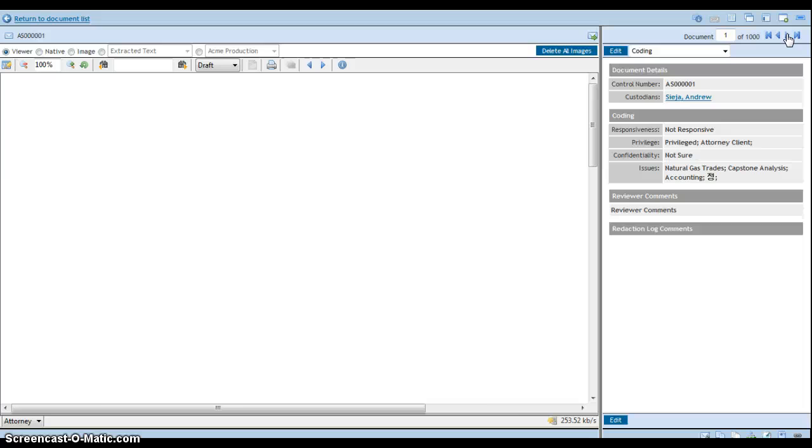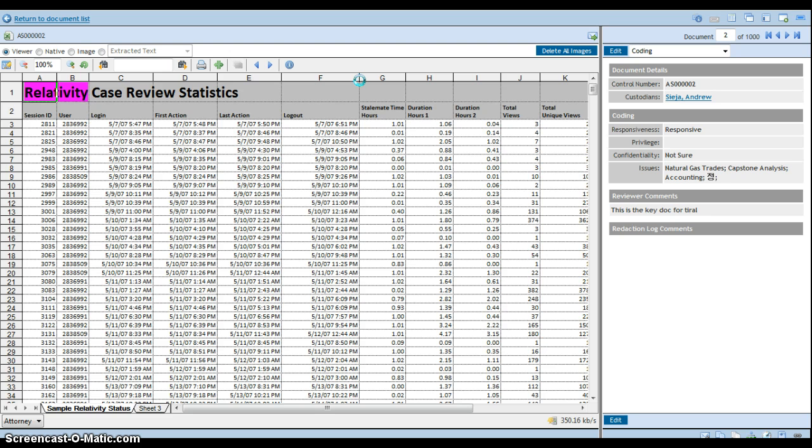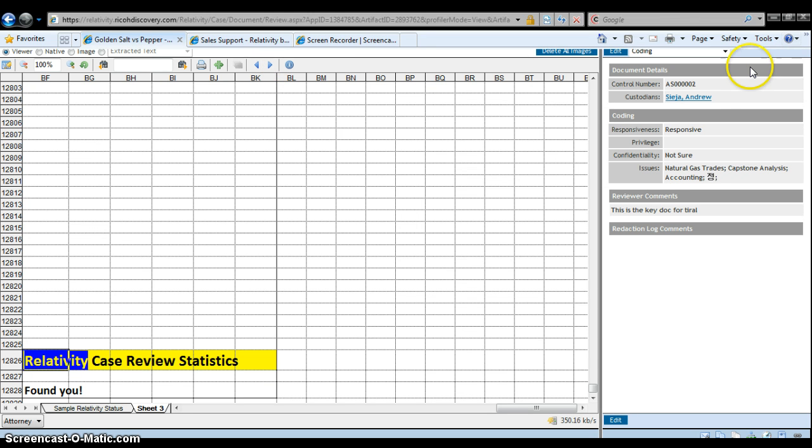This next document we have is an Excel spreadsheet. Notice that I still maintain some control over the document. I can resize my columns, I still get my persistent highlighting, and I can use these blue arrows to go from hit to hit. So if I were doing a keyword search and it returns a hit 12,000 rows into the Excel file, I can use these blue arrows to jump straight to my hit and have it keyed out for me instead of waiting through that entire Excel nightmare.